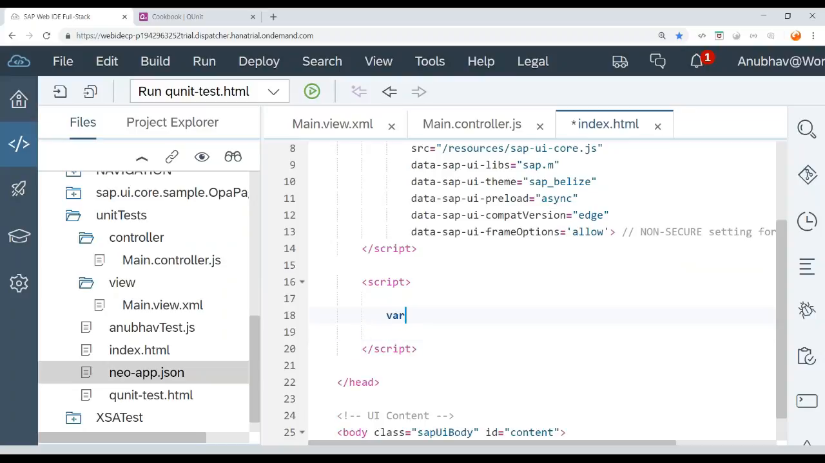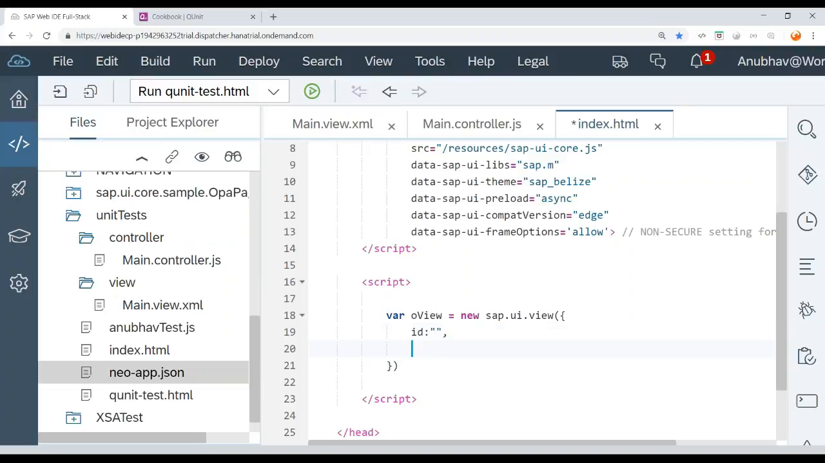We just want to create the view object, var oView, SAP UI view, the view ID, the view name, and the view type. Just loading my basic view and putting the view in the DOM.